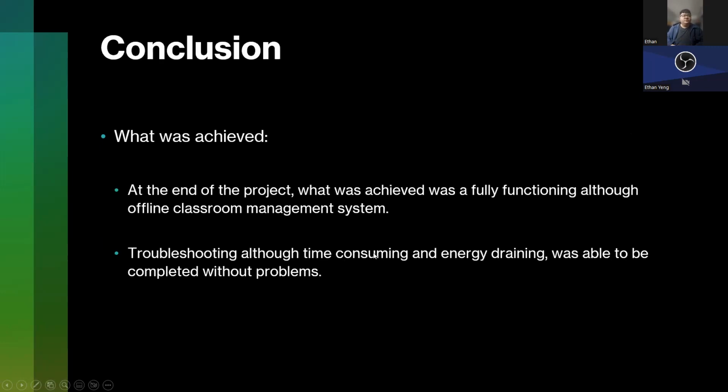So in conclusion, what was achieved at the end of the project was a fully functioning, although offline, classroom management system. And although time consuming, I was able to complete it without problems.